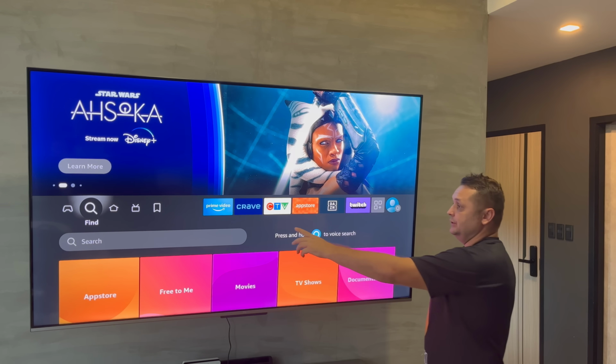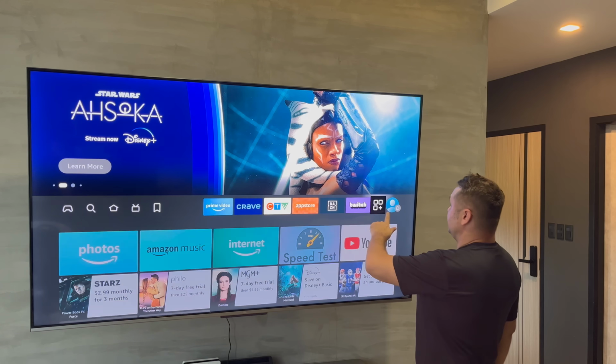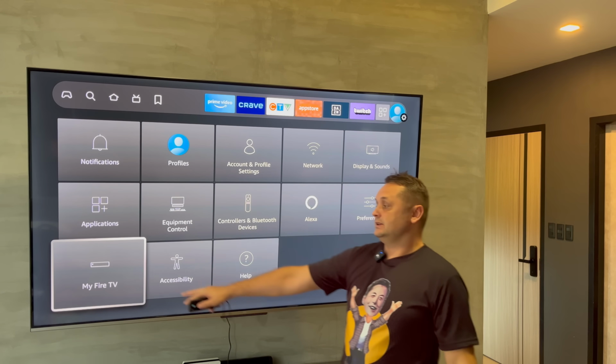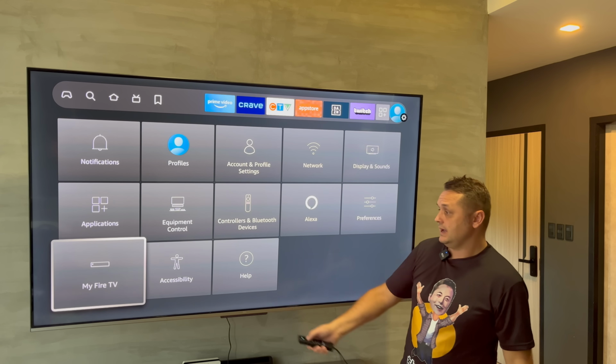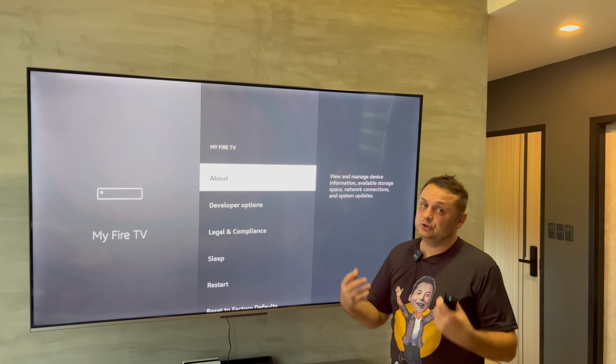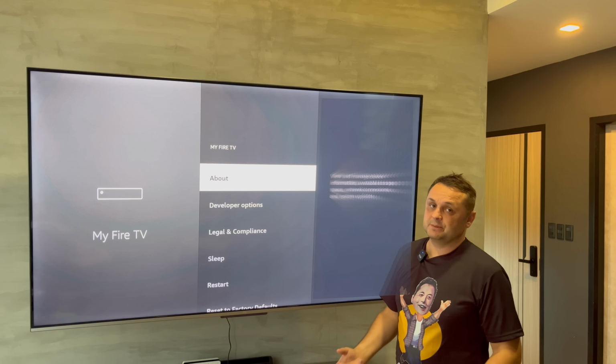The first thing you want to do is go right off the bat into the gear icon here, okay? And then you want to go into My Fire TV or My Device, okay? Click into there, and you should have developer options. If you don't have developer options, very simple fix.